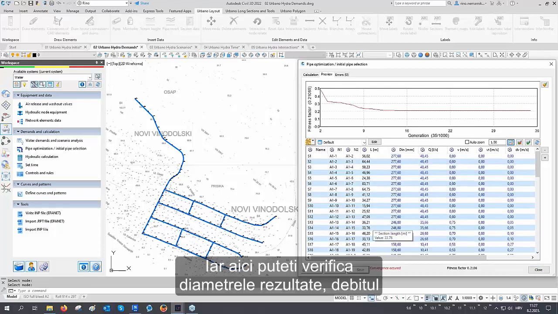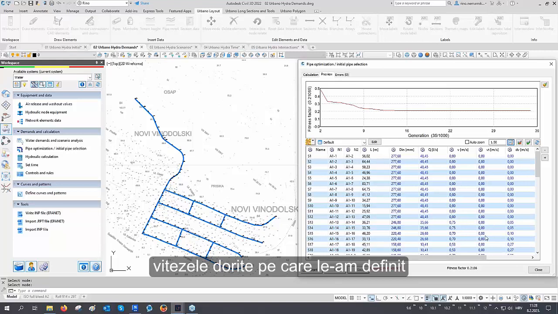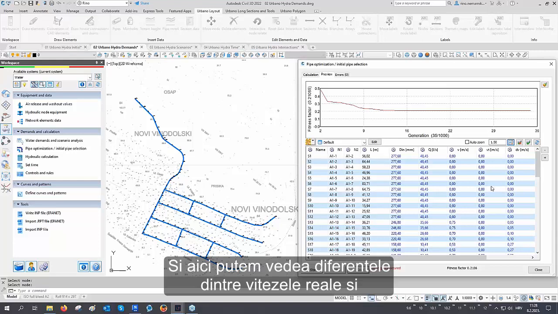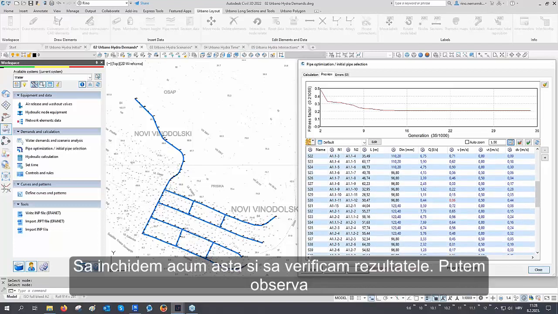And here you can check the ending diameters, flows, velocities. So these are the real velocities. These were the target velocities that we defined. And here we see the differences between the real and target velocities, and we can see that the results are quite good. Okay, let's close this now and let's check the results.